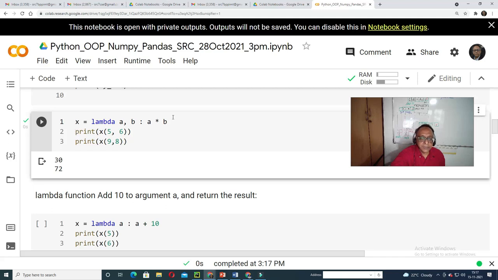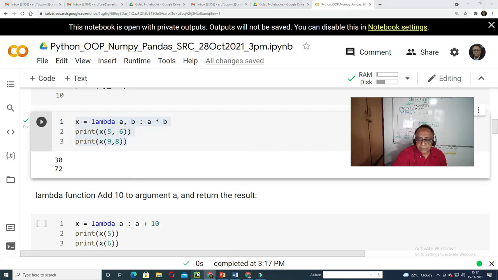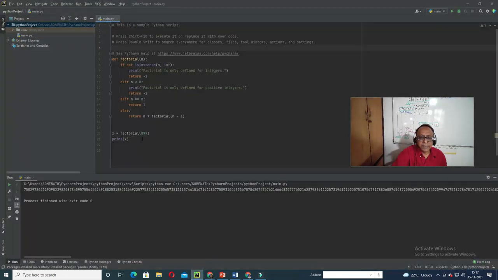So it increases the readability of the code. You cannot declare x here and after 10 lines write the using x. That will run okay, but that is not advisable. So whenever you declare a lambda function, you run it. So it is running there, and if you just copy this portion of the code and check whether it is running here, definitely it will run.